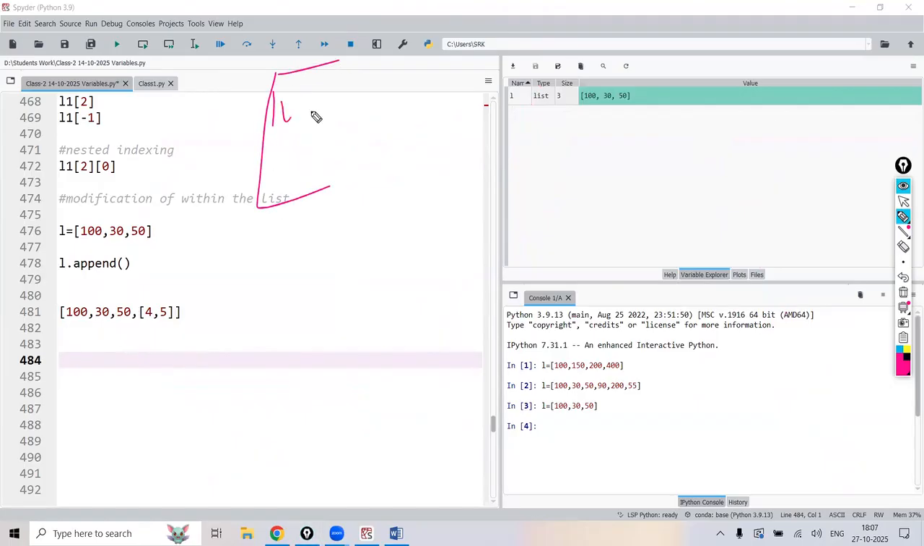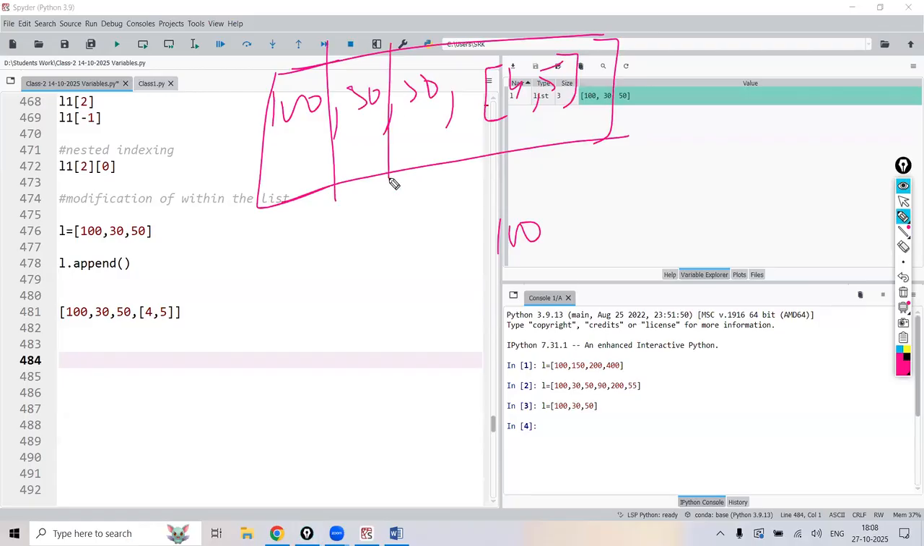Now, if you take 100, 30, 50, and list of 4, 5, total how many items are there? 4 items. What are the 4 items? The first item is 100, because it is going to be stored in the object like this, wherever the comma is there for the main bracket. First item is 100. Second item is 30. Third item is 50. And fourth item is list of 4, 5. So total 4 items are there with 0, 1, 2, 3 index.